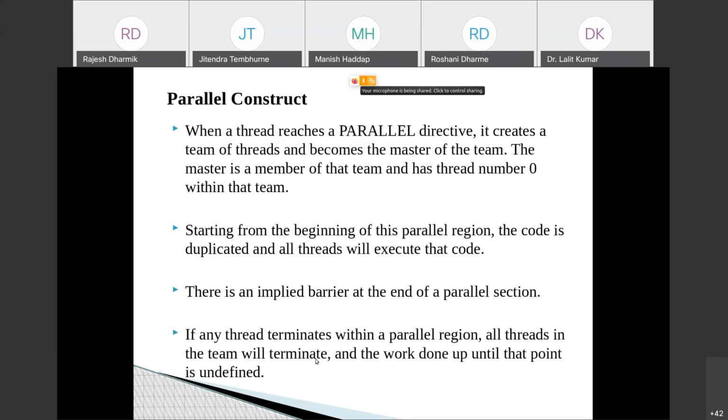If one of the threads is not participating in the computation, the whole computation will collapse, and the work done until that point is undefined. Because you have created 10 threads, 8 threads have done their work, but 2 threads have not done their work. That means part of the computation remaining is undefined. So due to that, the entire operation collapses. That should not happen.